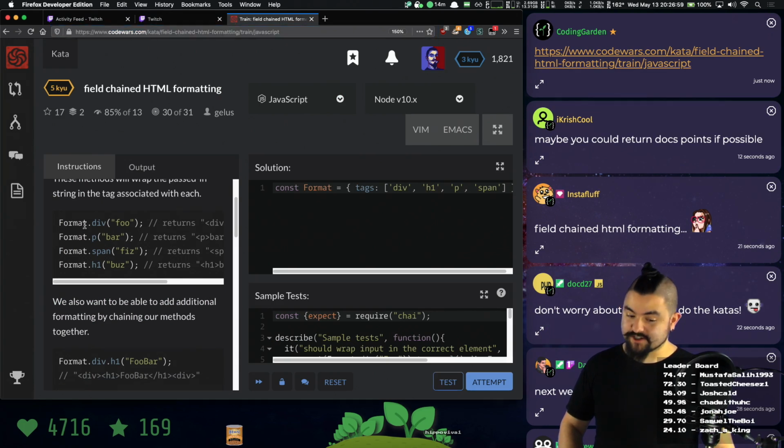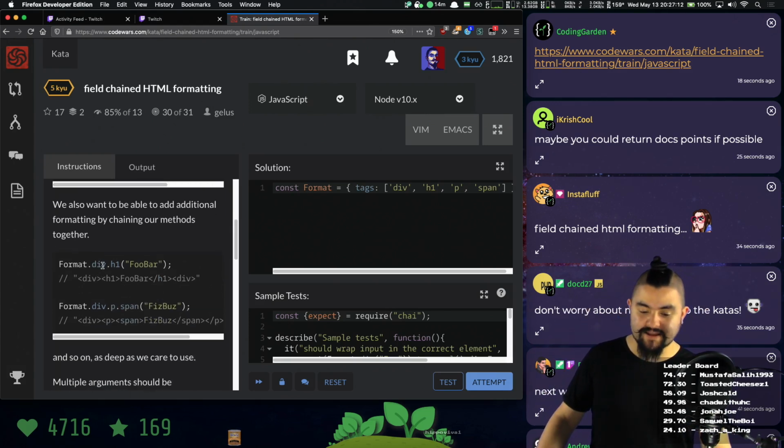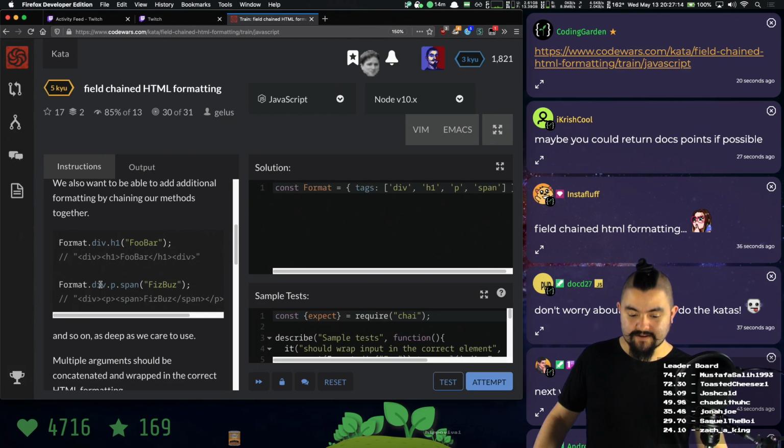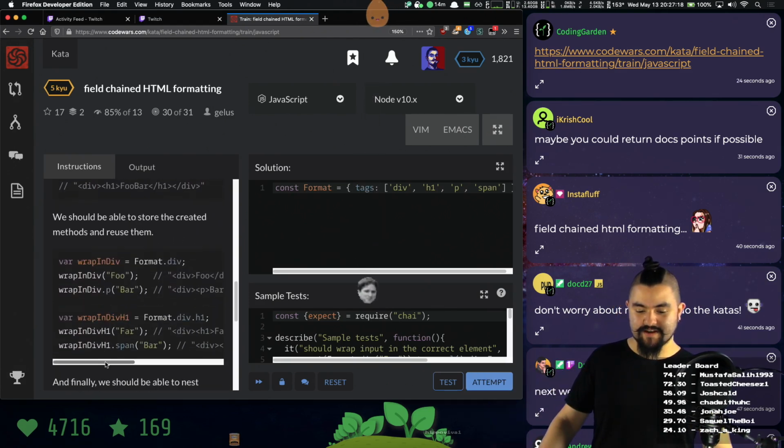But you have to write a function that basically generates HTML based on the function call. So at the simplest level, you could say format div foo, that just returns a div with foo inside of it. But you can start to nest them. You can say format.div.h1, format.div.p.span. And you can infinitely nest it to generate HTML.